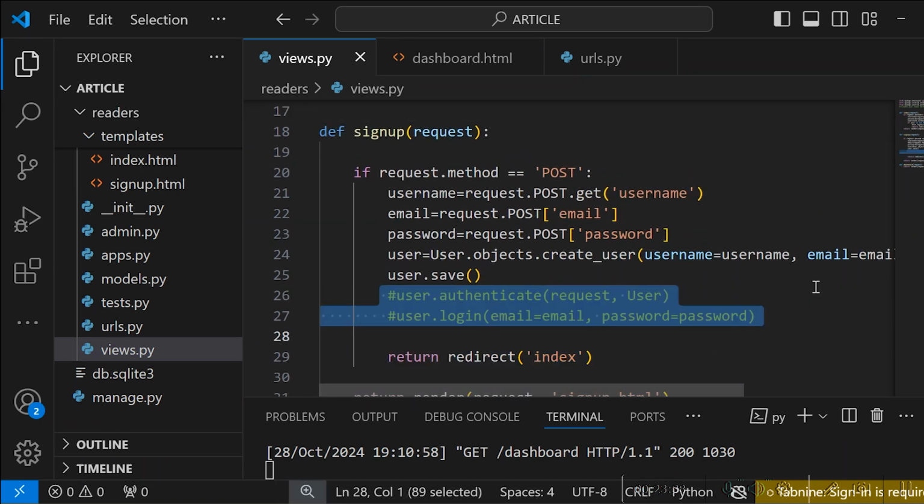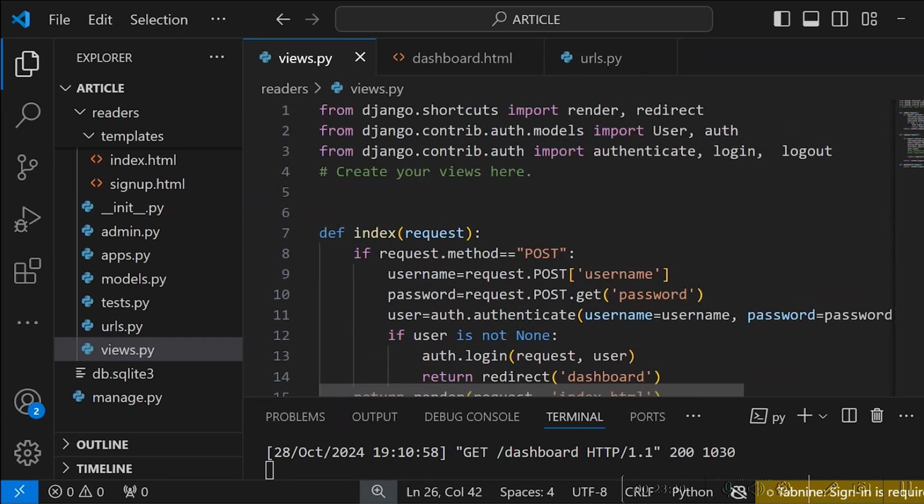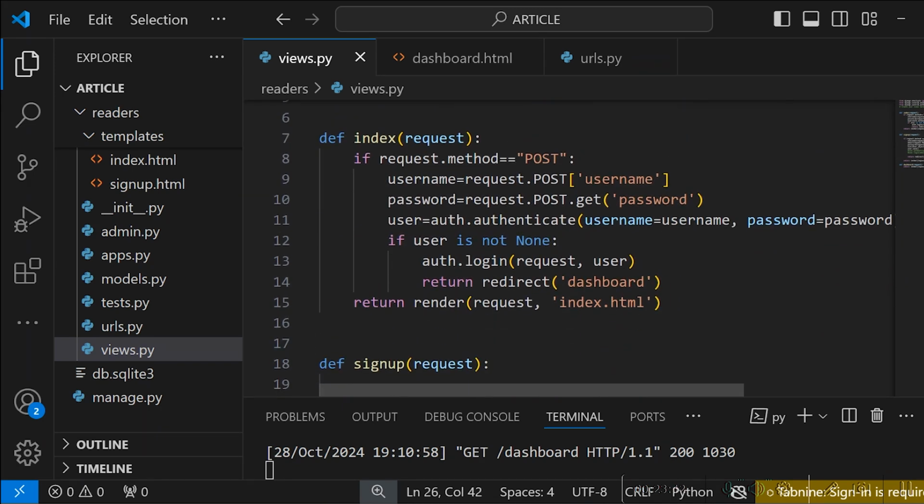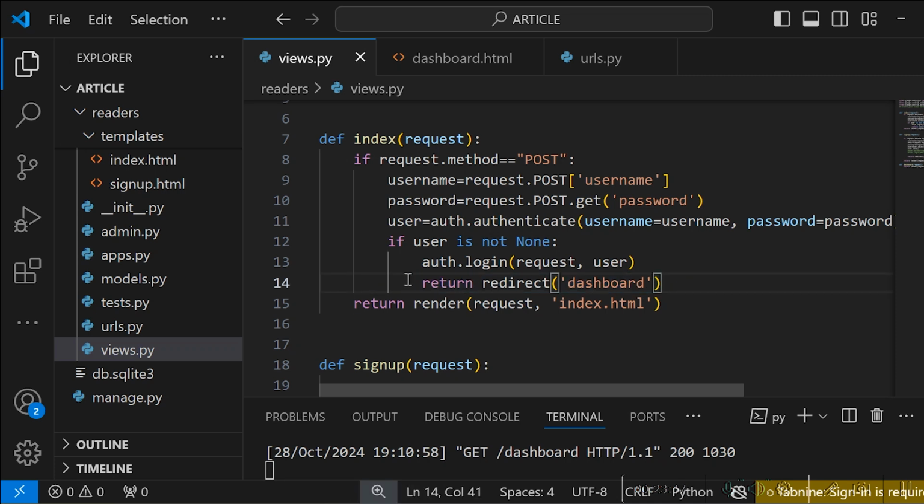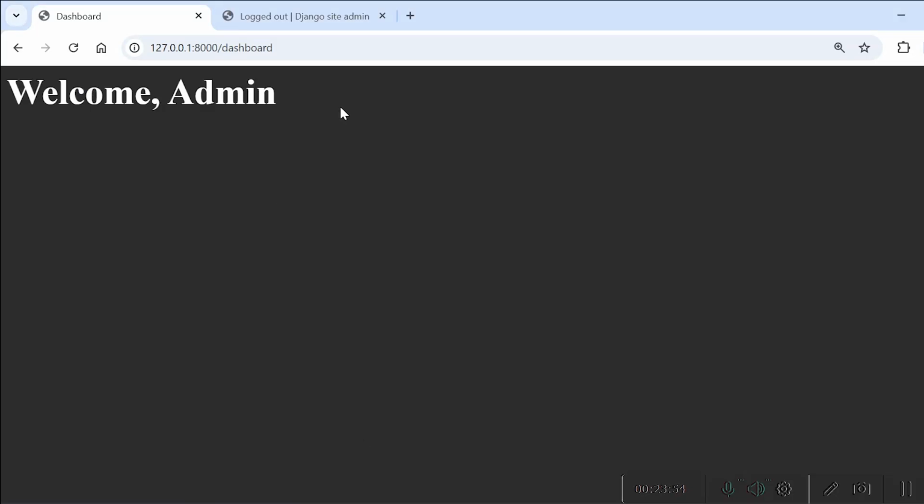I don't think we need that, but no problem, you can still leave it. So this is the logic that actually logged in this user and returned the user to that dashboard. This is that particular logic here. So having said that, there's something that we need to do.